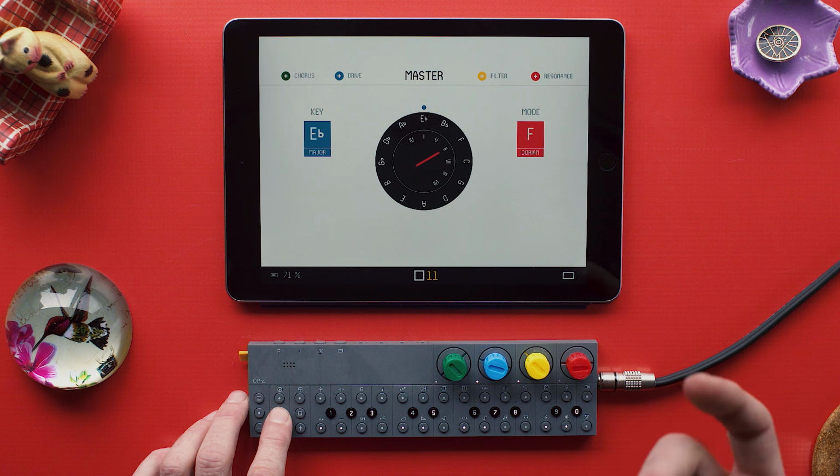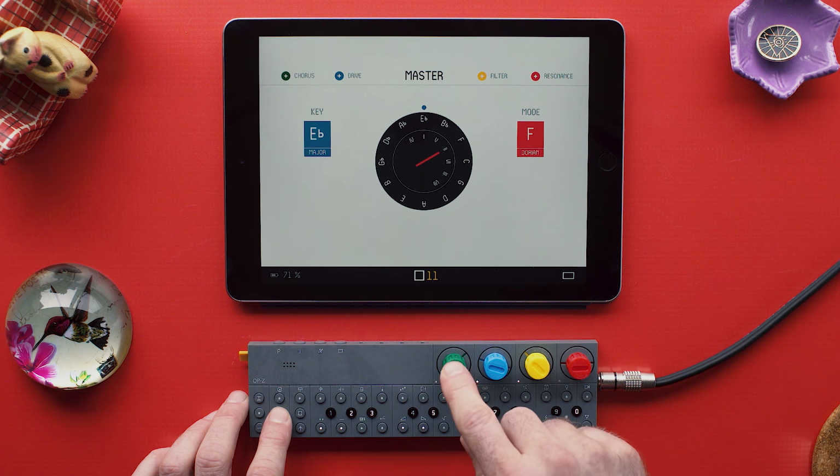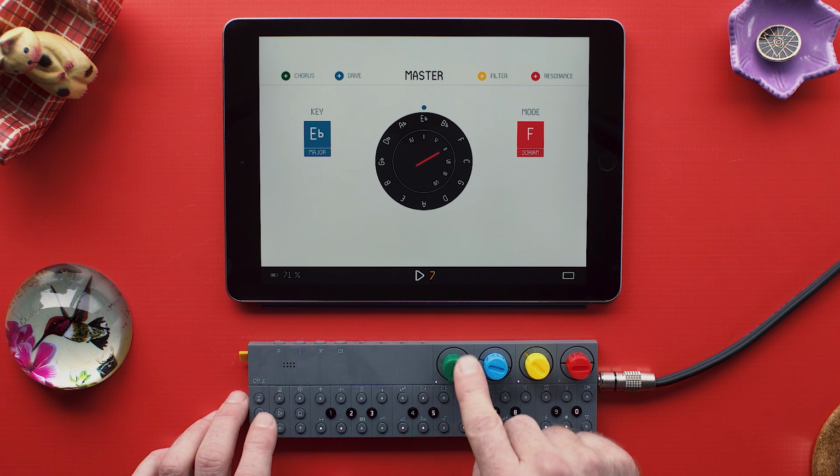Chorus is a master chorus effect. I don't really know why I would ever use this. Maybe in ambient or something, but here's what it sounds like.